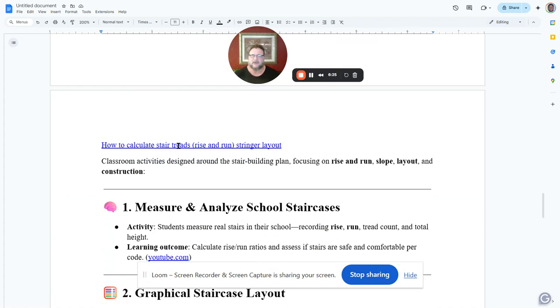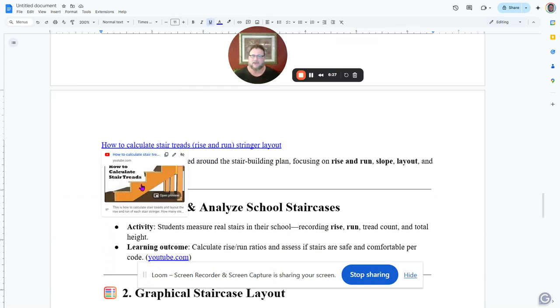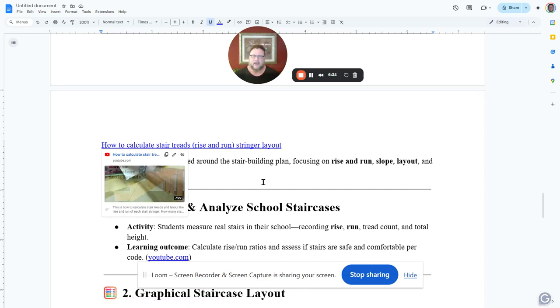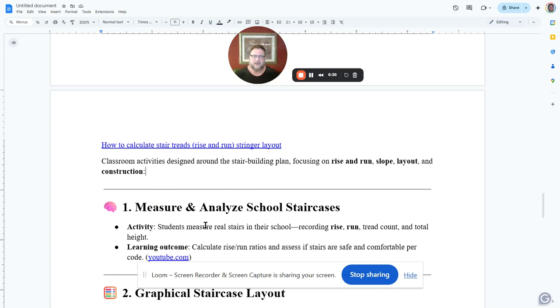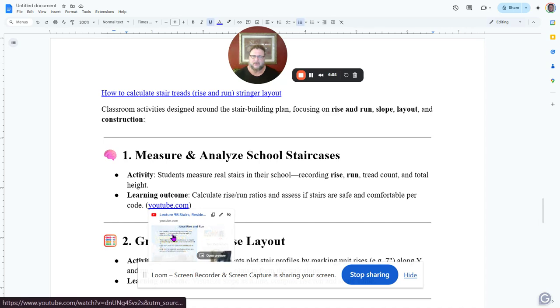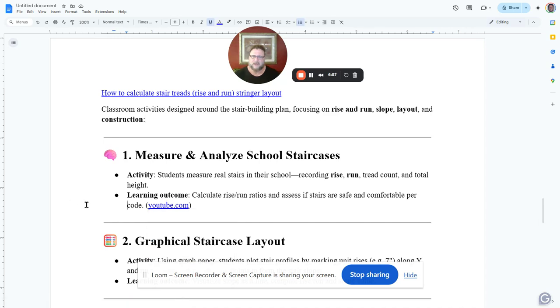This will allow them to go to a video. This is one of the videos I discussed. And measure and analyze the school staircase. We're going to make an activity of it where we actually measure what one of the other students has done in a previous class. We're going to discuss the learning outcome as the students are going through their own process of building these steps.